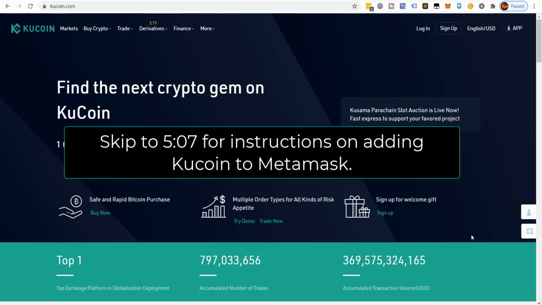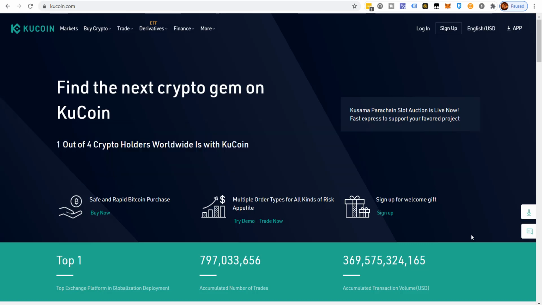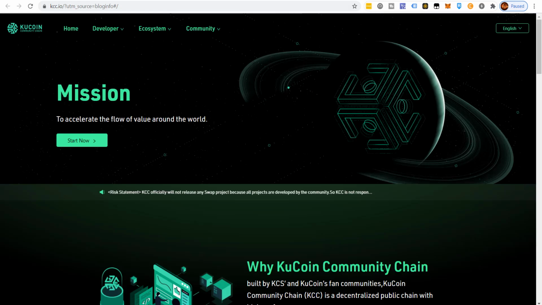KuCoin is a centralized exchange. But the community of KuCoin, investors in KuCoin, not KuCoin itself, which I think is very interesting and is a good sign long term for the project. The KuCoin community, KuCoin supporters and developers have created the KuCoin Community Chain. This is essentially what the Binance Smart Chain is for Binance, except it's for KuCoin.